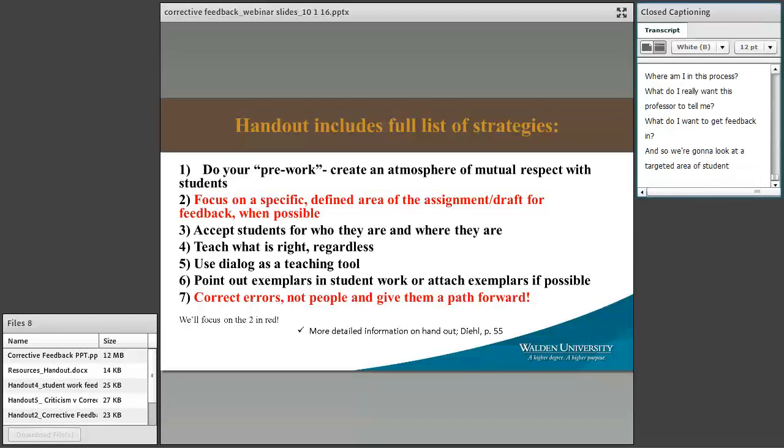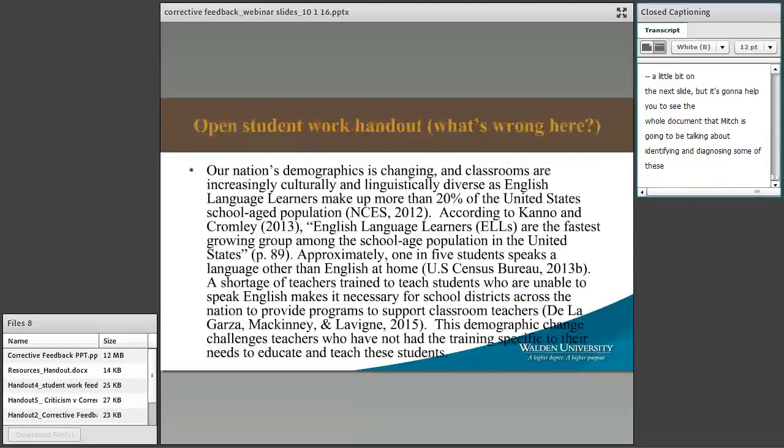Again, if you can open those handouts that say student work sample, we've put a little bit on the next slide, but it's going to help you to see the whole document that Mitch is going to be talking about, identifying and diagnosing some of these problems in a specific defined area of the assignment. Take a moment just to read a little bit of this. I'd like you to read this over.